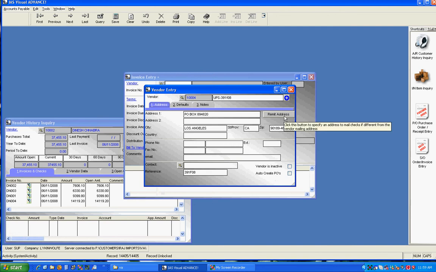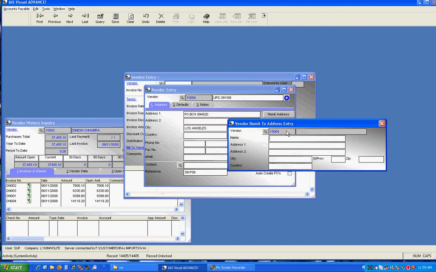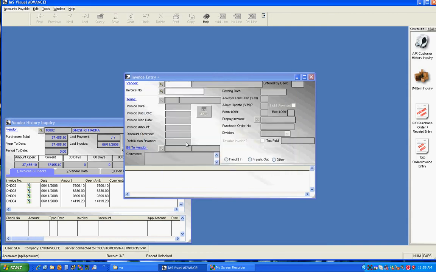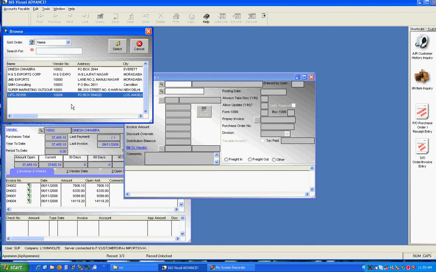So we're going to go back over here and add our remit to address, again typing it the same way: PO Box 894820, Los Angeles, California, 90189-4820. Save it, close it, and now when I go to scroll it in, it's right there. There's no confusion that that's the UPS account I want.